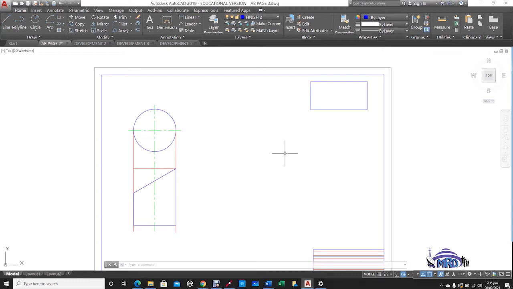Today's lesson will look at developing a cylinder. We've looked at developments previously, so we should understand by this point that a development shows the stretch out distance for an item before it is bent, folded, rolled into shape.